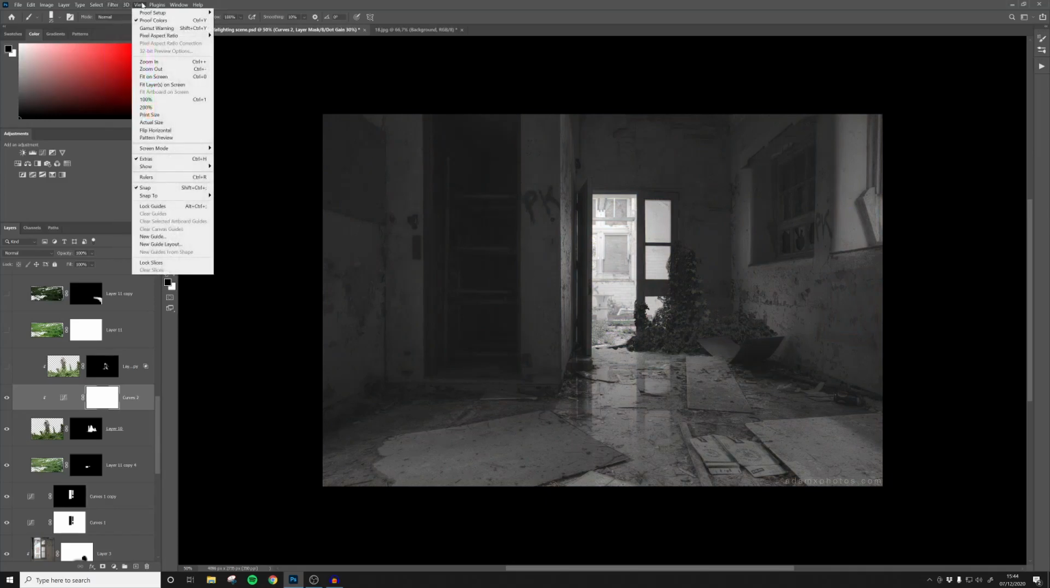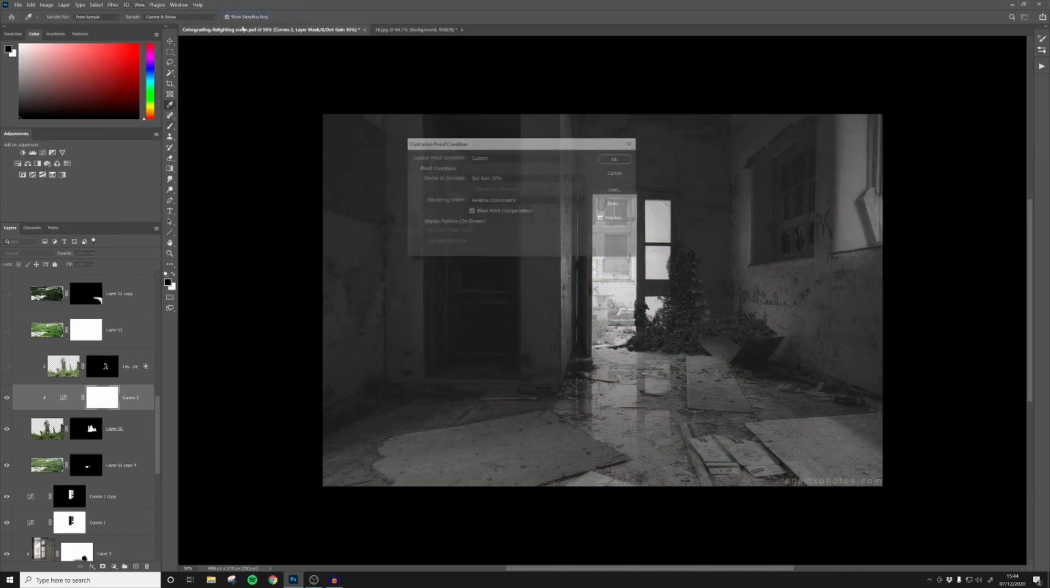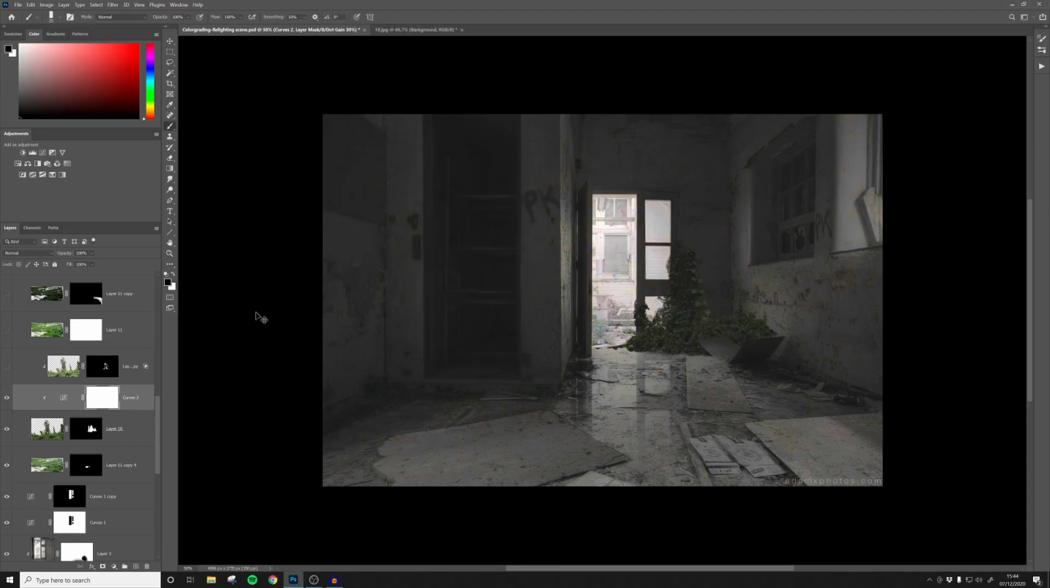And to be able to do that, you just go to View, Proof Setup, Custom, and then you go to Device to Simulate, and then dot gain 30%. Every time you press Control Y, it just switches between both modes so that you can focus on the values. And one thing I noticed while working on The Last of Us 2 is that values from vegetation are a bit darker than from concrete or from water or whatever.